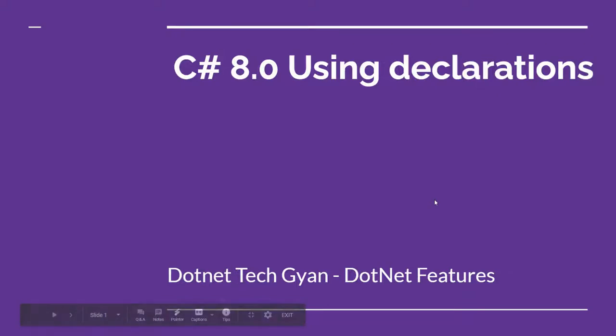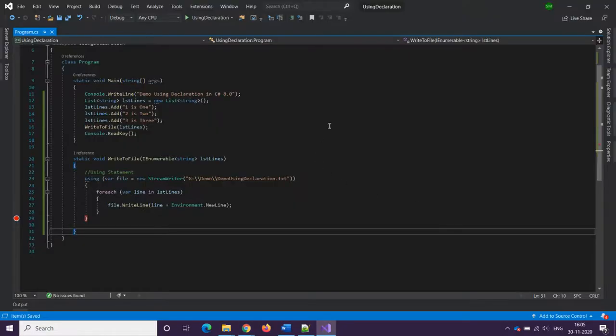Today we'll discuss about C#8 using declaration. To demonstrate this, I've written a small program as a console application in .NET Core.